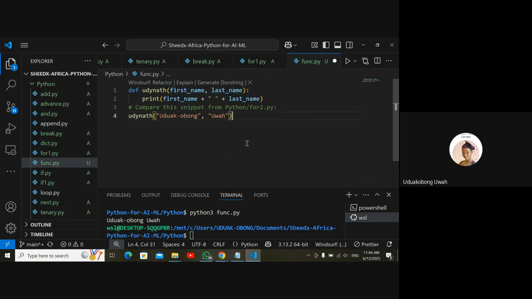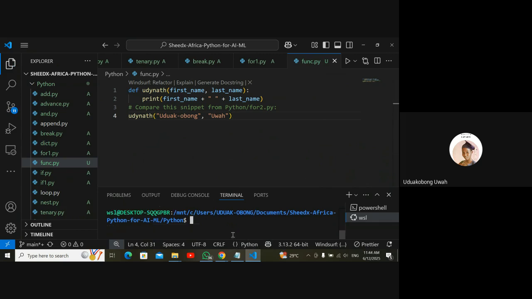So if I save that, come here, clear my screen, and run fonts. I think that's the file name, run fonts.py. So this is where we have the full name printed.